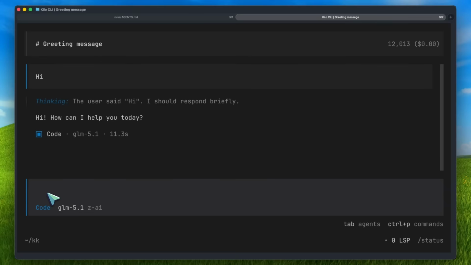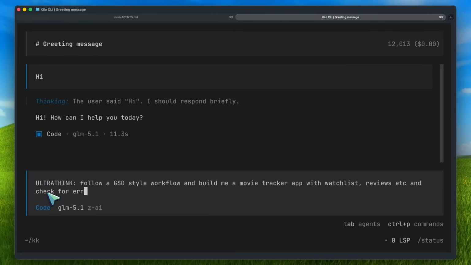I would start with something like this: Ultrathink, follow a GSD-style workflow, first inspect and map this codebase, then identify the missing architecture for a movie tracker with authentication, saved movies, trending view, and user history. Discuss unclear product decisions before implementation. After that, plan phase 1 as a vertical slice, execute it, run checks, and verify the deliverables. That is already a completely different request. I'm not just saying build me a movie tracker, I am telling the model how to work. And that is huge. So what happens?